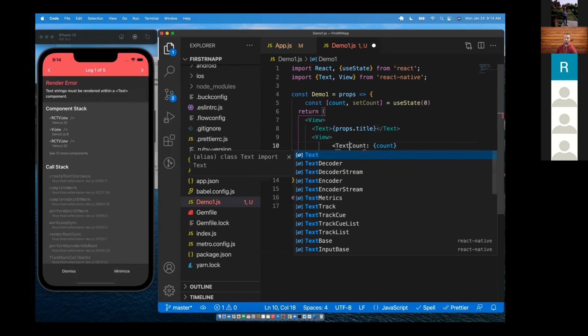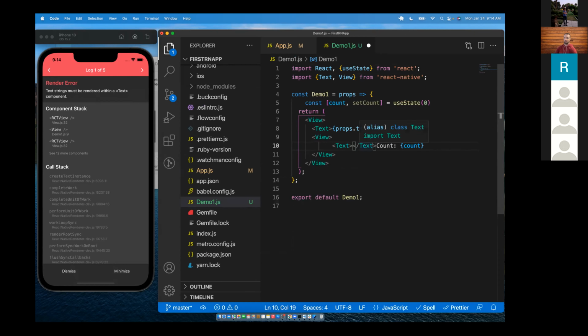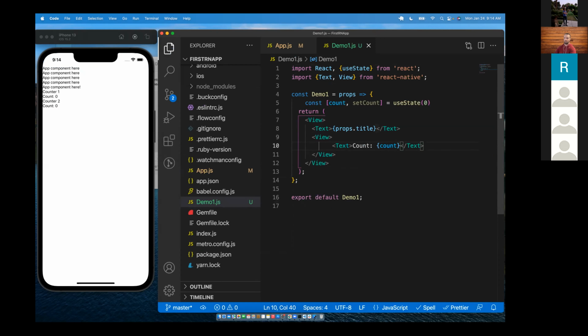I do believe this would work on Android, but it doesn't work on iOS. So if you want to use text, that needs to be wrapped in a text component. Cool. So let's just keep going with this.